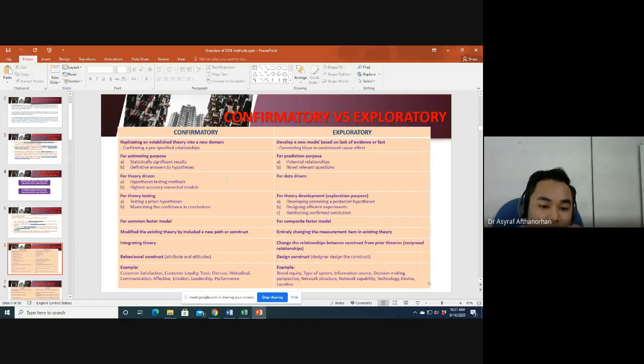That I have mentioned here: customer satisfaction, customer loyalty, trust, distrust, attitudinal, communication, effective, emotional, leadership, and performance. This is part of the behavioral construct. The behavioral construct is suitable for the common factor model. Common factor model is actually only useful for the CB-SEM.